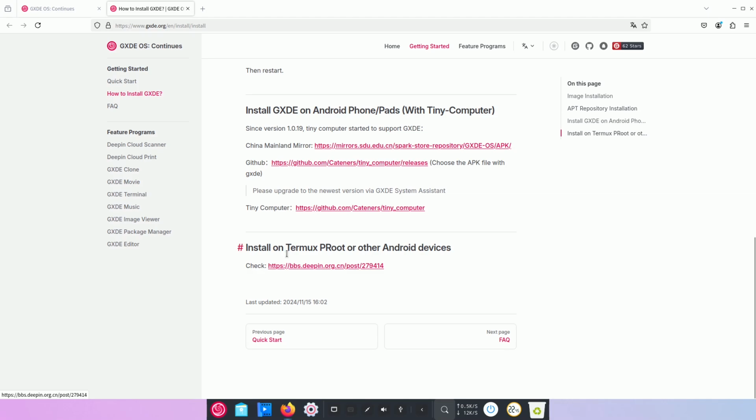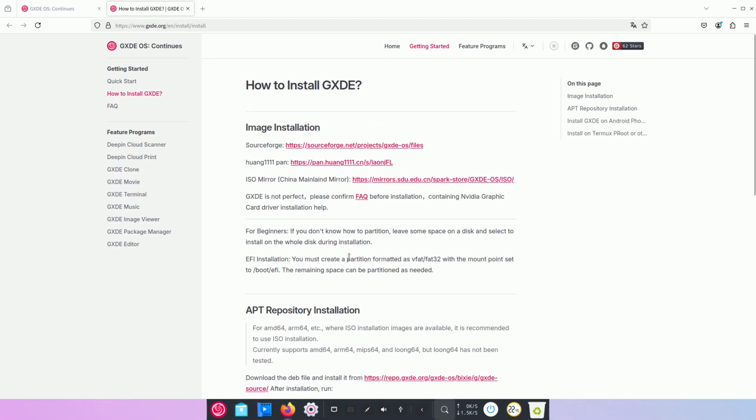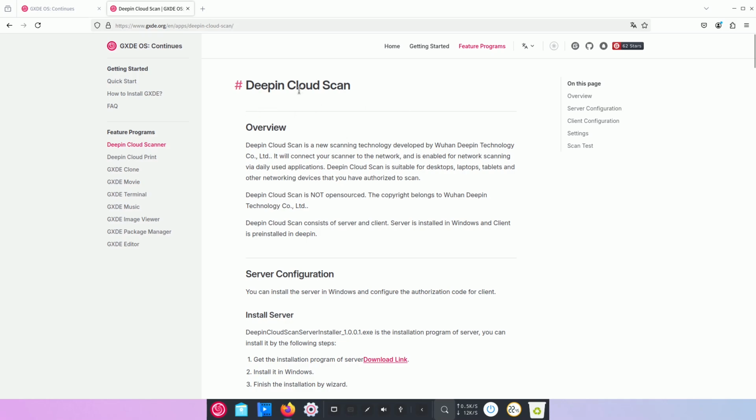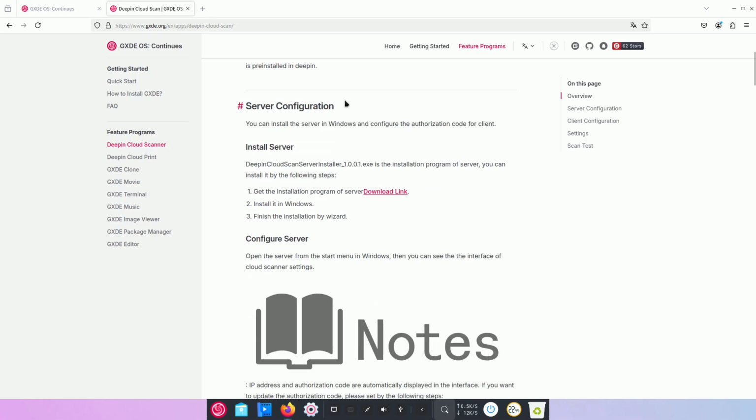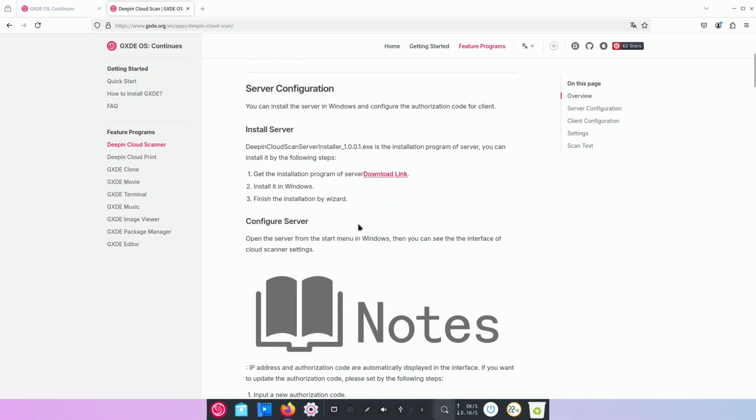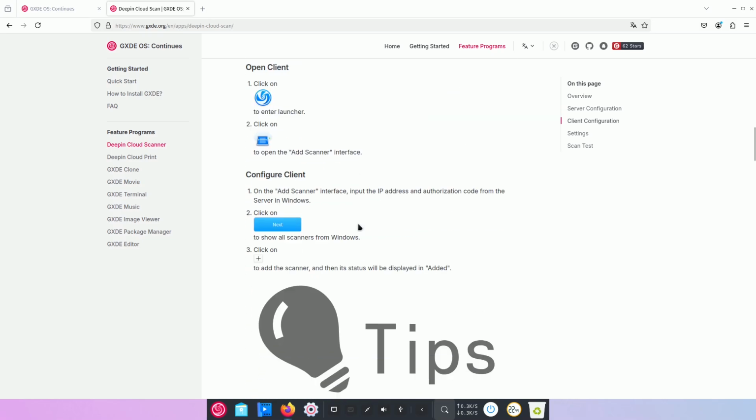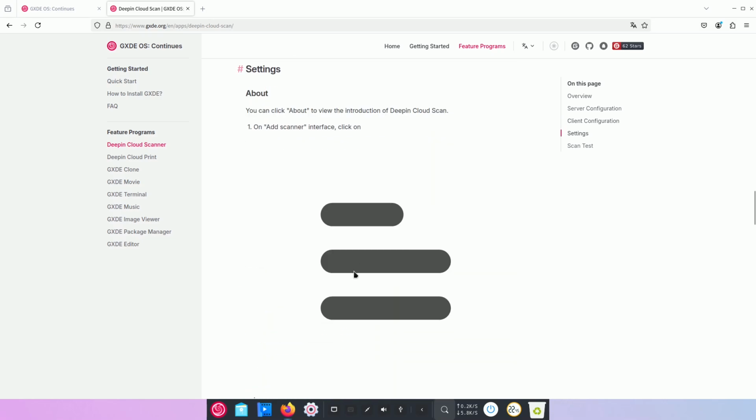And here you should be getting other things. And let's go with the feature programs. Here you can see the Deepin Cloud Scan. I don't know who is using that, but here you should be getting some other information. And here is how to use those things.